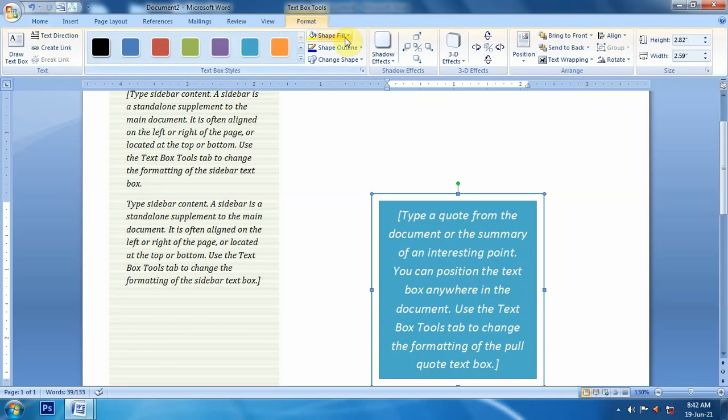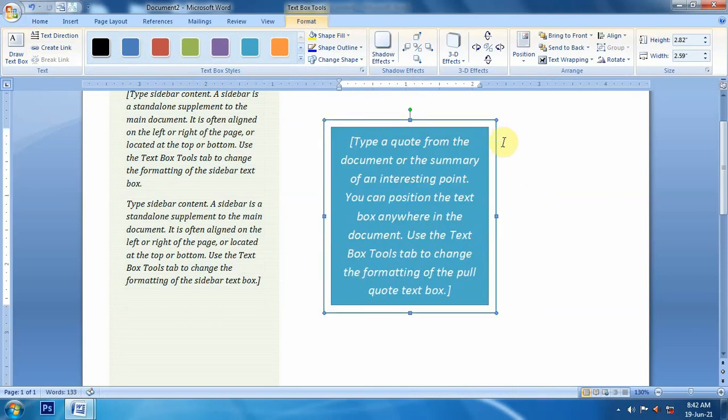What is the text box and how we can use it, I explained in this video, and all its tools also I explained. But still, if you have some problem or any query, you can ask me through comment.